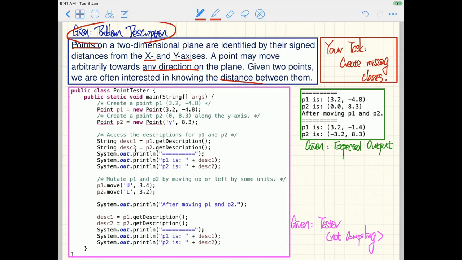And most importantly, you will be given a PointTester class or some kind of tester class with a main method, inside which you will be given lines of code which will not compile to begin with, simply because there are missing classes or missing methods that you have to create in order to make everything compile. And also when you execute the final classes you create, when you try to execute PointTester again as a Java application, you're going to get the given expected output.